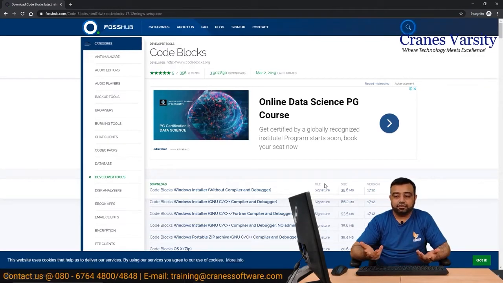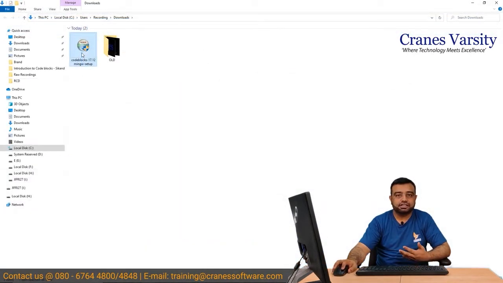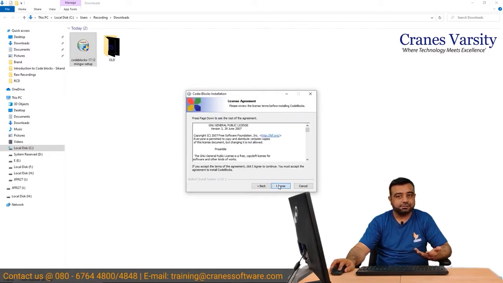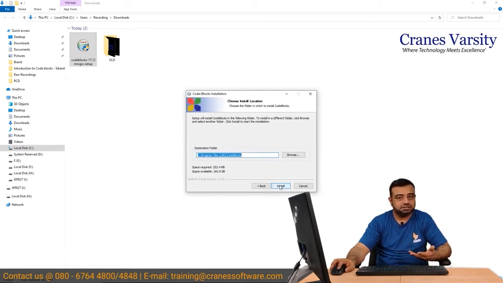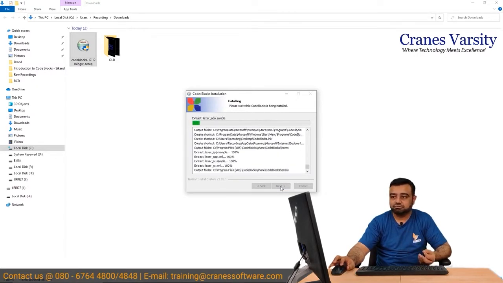It has downloaded within a few seconds for me, and you have the Code Blocks installer downloaded here. You can just double click here. It's quite easy to install. Just double click and click next. Accept the license. Keep the default settings, no changes to be done here. Then select the path. You need to remember this particular path: by default it is the C drive, Program Files, and then Code Blocks. Then click next, and it is going to install it.